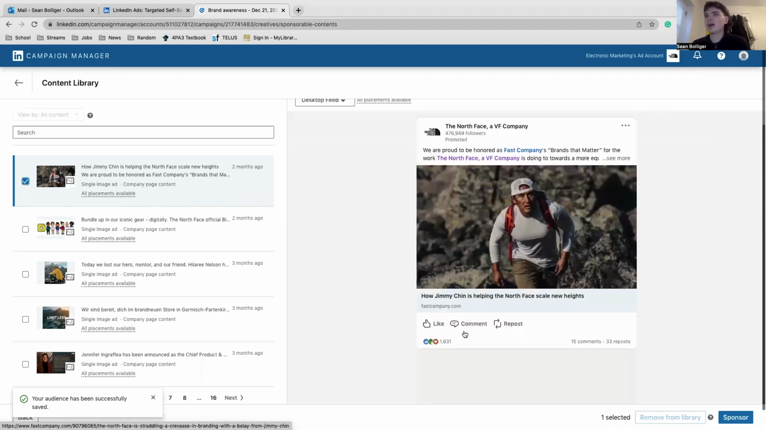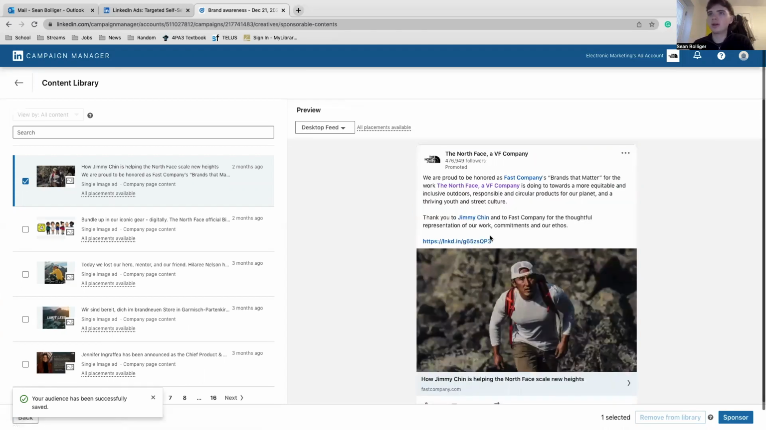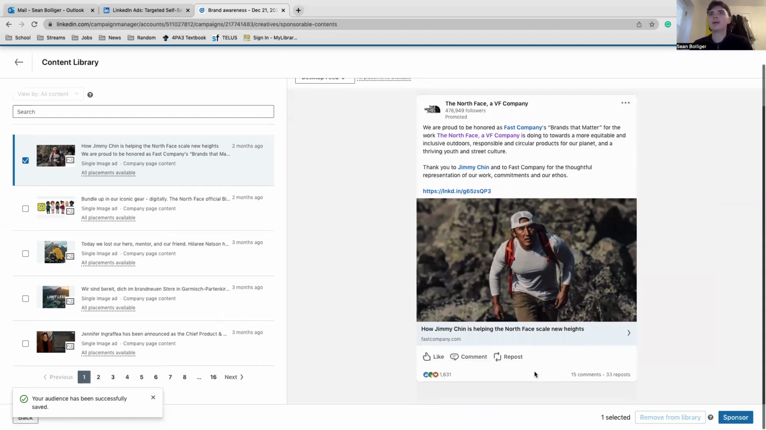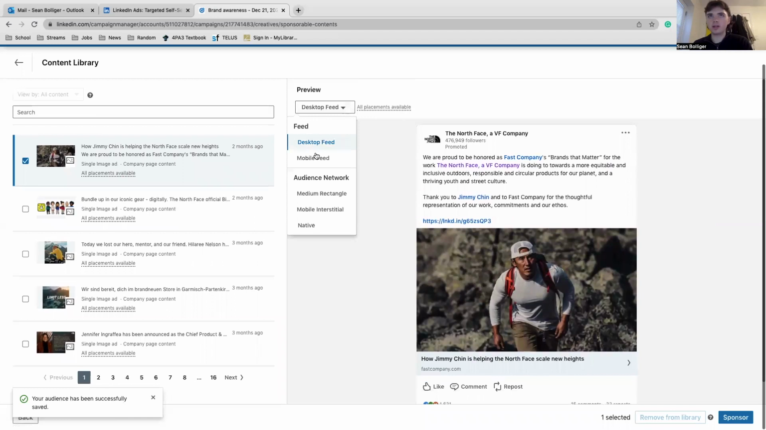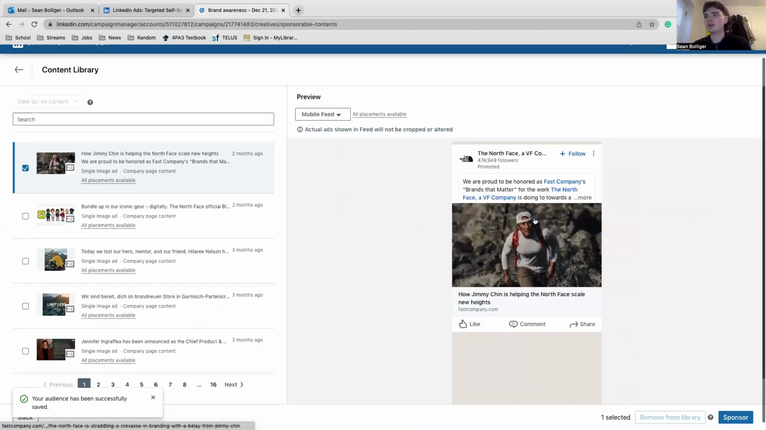So yeah, this is an example of what a LinkedIn ad would look like. We're using the simple single image ad. So you can create some copy here, link it out. You can have an image, and then it links out to a news page link here. And then you can also see what it looks like on different types of feeds. So that was desktop. Here's how it looks like on mobile.